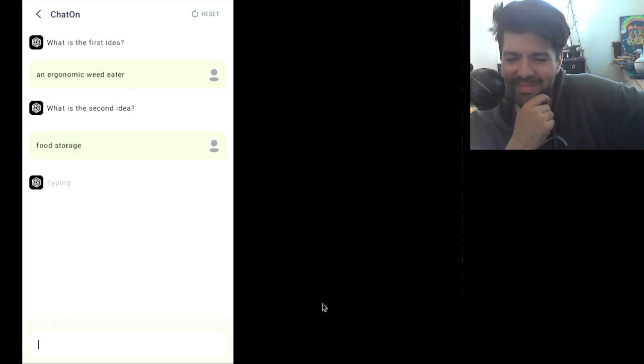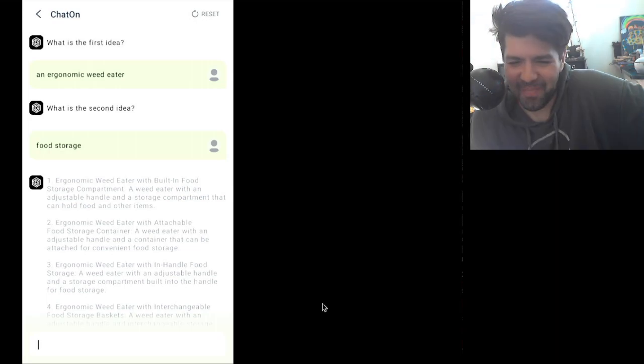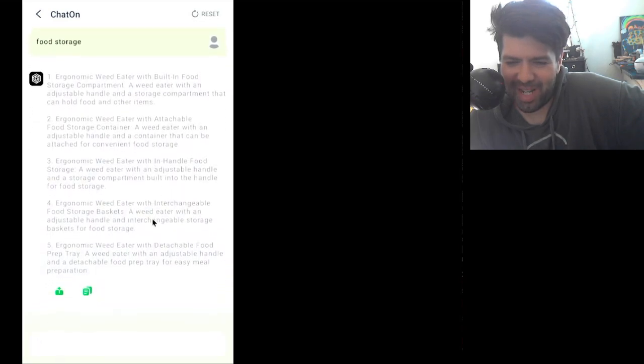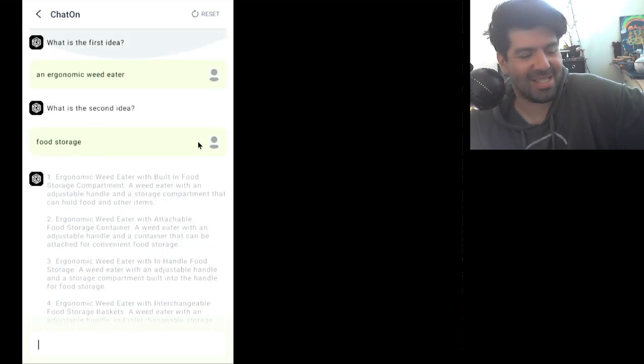All right. Let's see what you got, ChatGPT. Ergonomic weed eater with a built-in food storage compartment. A weed eater with an adjustable handle and a storage compartment that can hold food and other items. Ergonomic weed eater with attachable food storage container. Detachable, interchangeable food storage baskets. Smart. It's like, I don't know what this is. I'm sorry. I don't know.